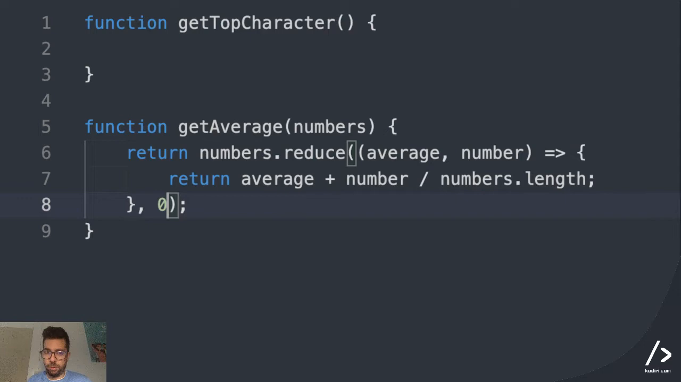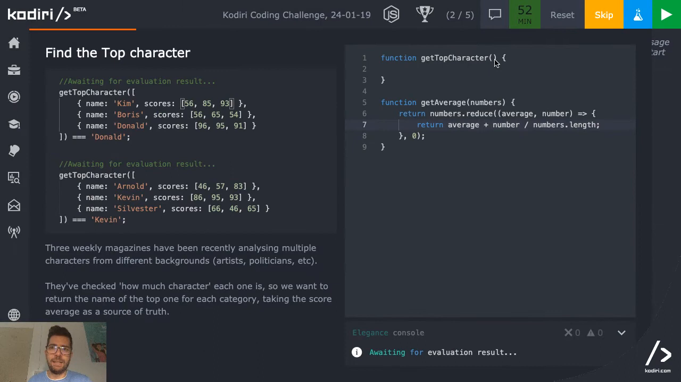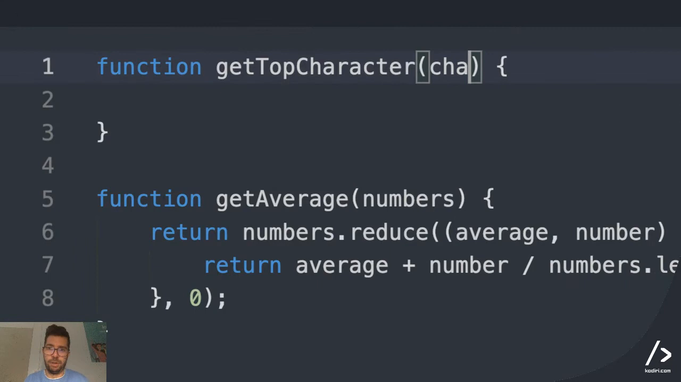Cool. So because we already got getAverage, let's go back to the main function, getTopCharacter, argument name. Numbers, wrong. Characters, nice, well done guys, characters.